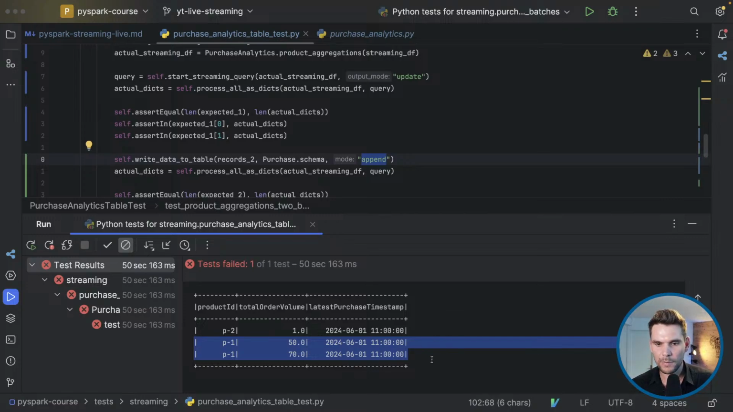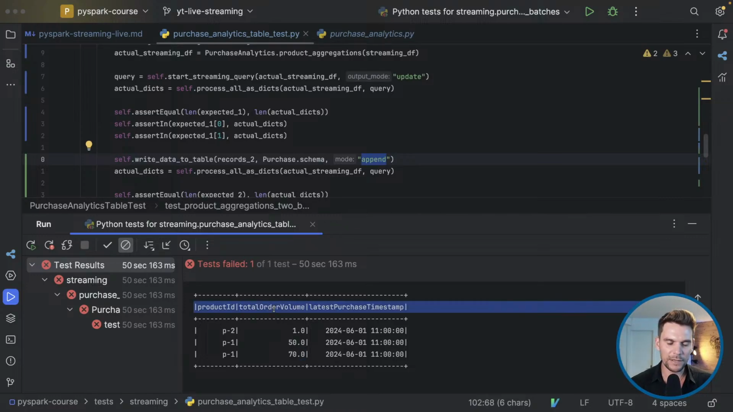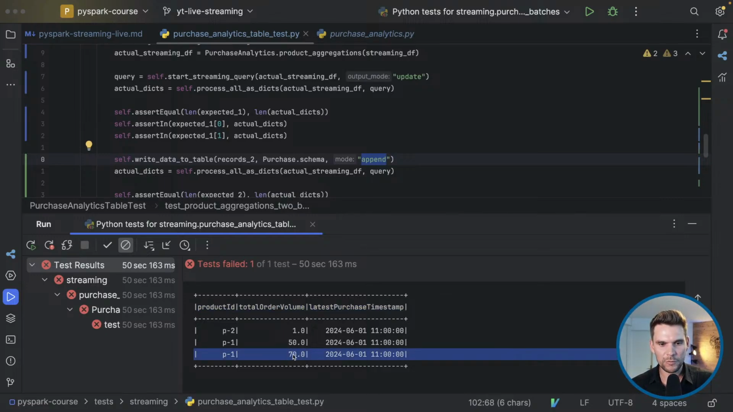Otherwise we could simply order by the event timestamp and choose the row which has been appended later. But we can use something else, because the total order volume will always be strictly increasing. We won't have an order which doesn't increase this aggregation. Therefore we could simply sort by the total order volume and take the row which has the highest total order volume.